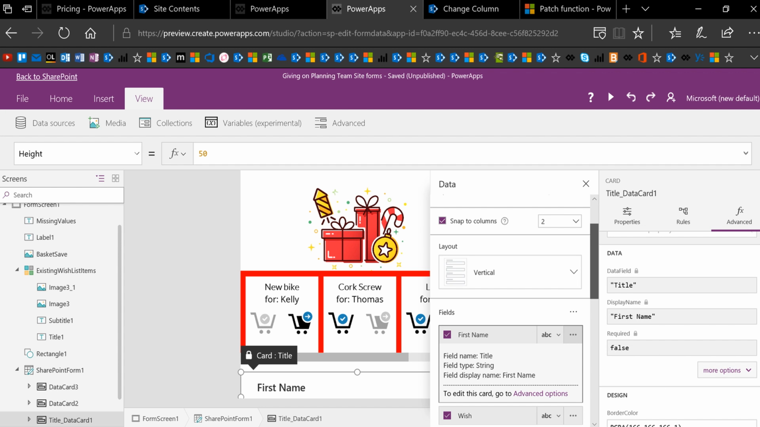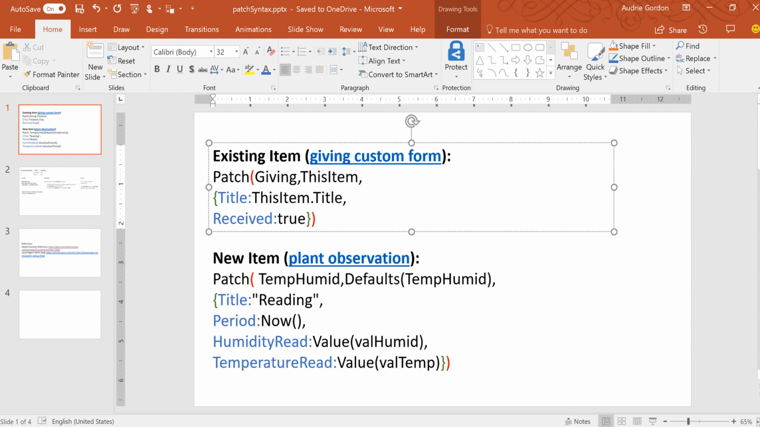So I can see it in the advanced options of the app, or I can use SharePoint to find out what that internal name is. But I always want to use the data field or the internal name, not the display name, when I'm patching. Okay, that's a very important point. The other important point is, irrelevant to whether it's required, I always patch the title field because the title field is important in a lot of ways in SharePoint. So I will go ahead and patch that as a default, whether it's required or not.